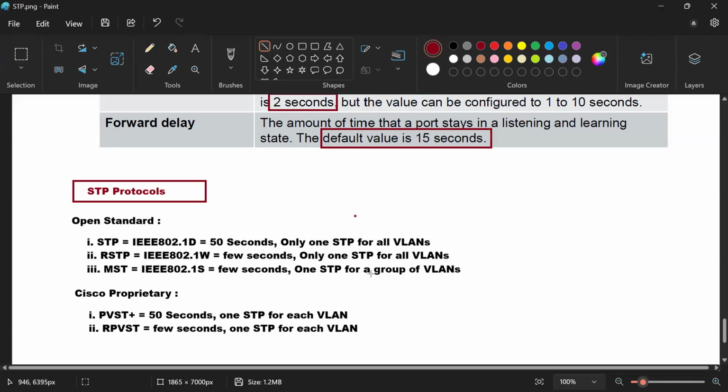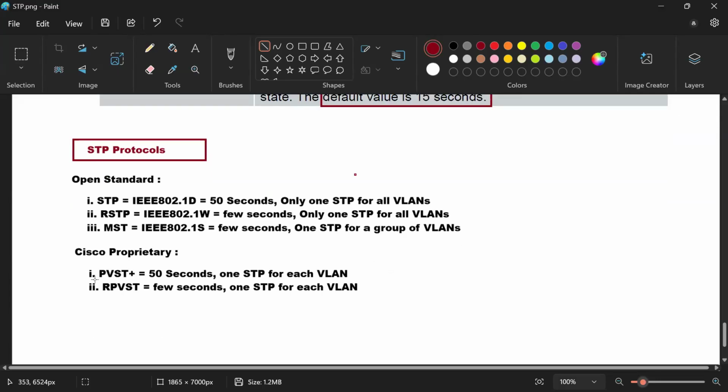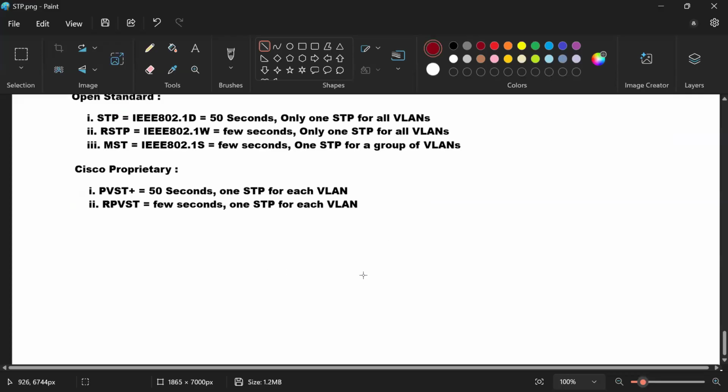Is that clear? Then according to Cisco, Cisco had PVST plus, per VLAN spanning tree plus. It was taking 50 seconds, and Cisco was from the beginning working on a per VLAN system, so one STP for each VLAN. And RPVST, so they also reduced the time. These are the STP protocols.